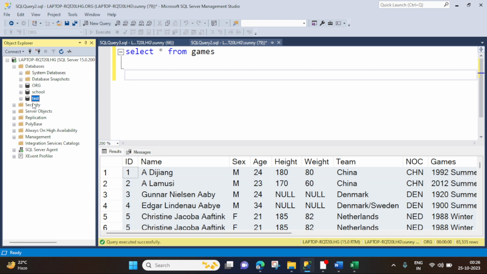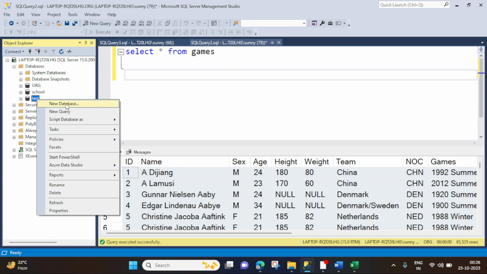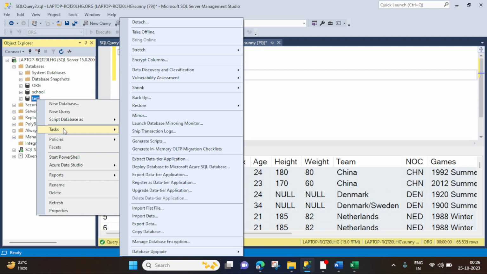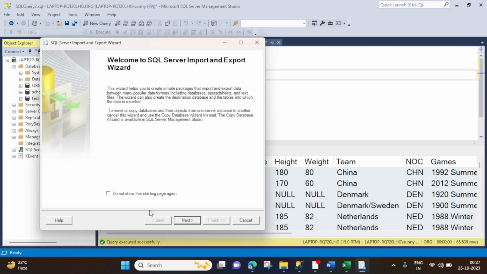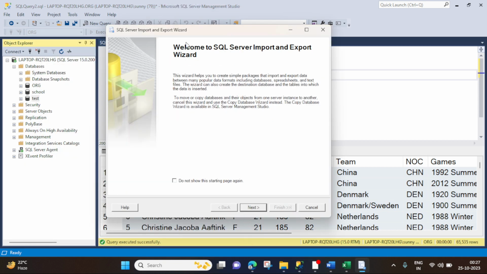For that, you have to select the database in which you want to import and then do the right click. You will find the option Tasks. In that, you have to go to Import Data. This will open this pop-up. So click on the Next button.